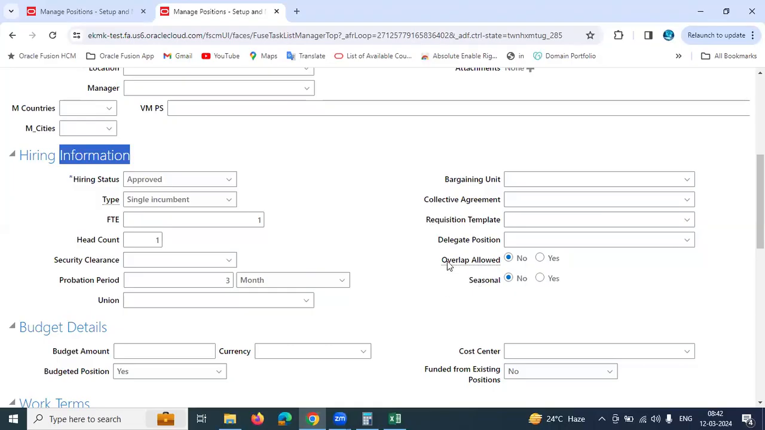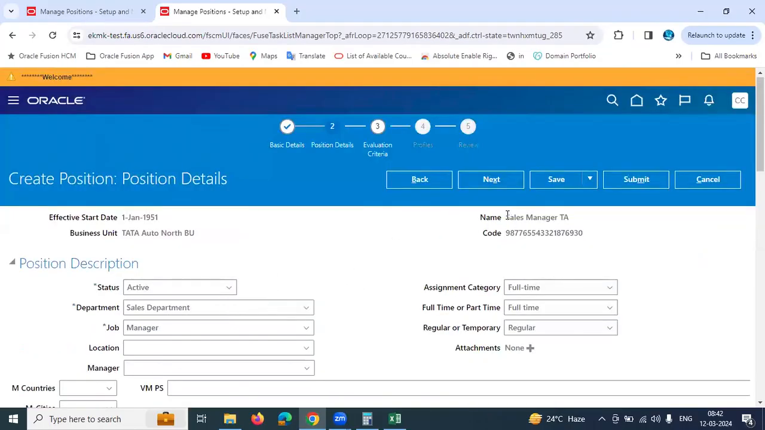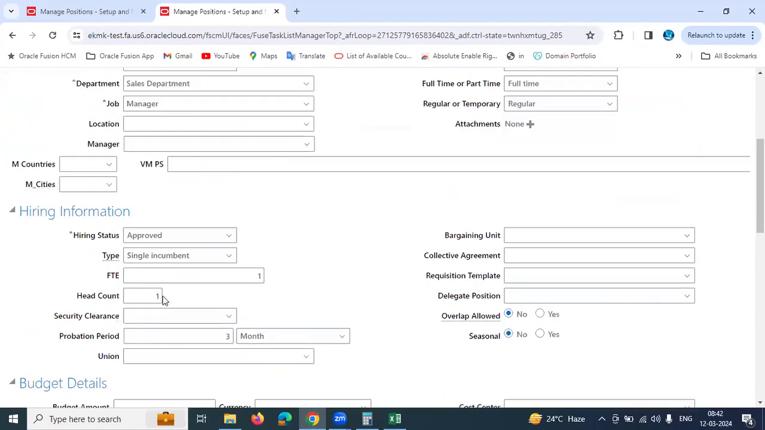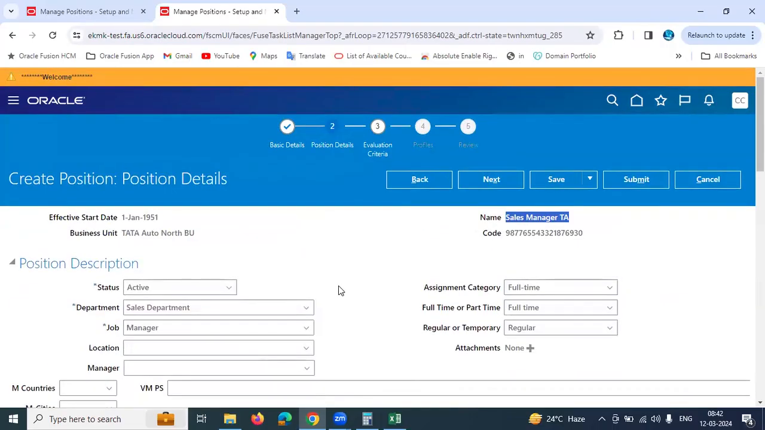What is this overlap allowed? See, team, I am currently configuring the position with the type of single incumbent. Single incumbent means, at any given point of time, this position we can assign only to one employee in the system.